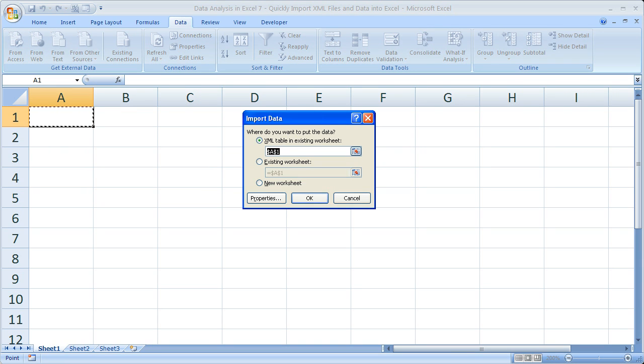Then we get to this screen. Select which cell on your worksheet you'd like for the data to be imported to, or the upper left corner of the data. We're going to stick with cell A1, or you can put it in a new worksheet by selecting this radio button right here, or put it in an existing worksheet that's not in a table format. So what that means is by default it's going to say XML table, in an existing worksheet. That means it's going to be formatted in the new Excel 2007 table format. So we're going to leave it like that for now, but it doesn't really matter which one of these you choose. We'll stick with the table format just because you can do more with that.